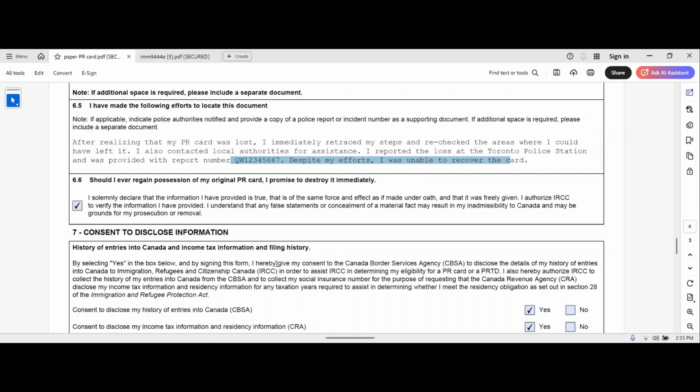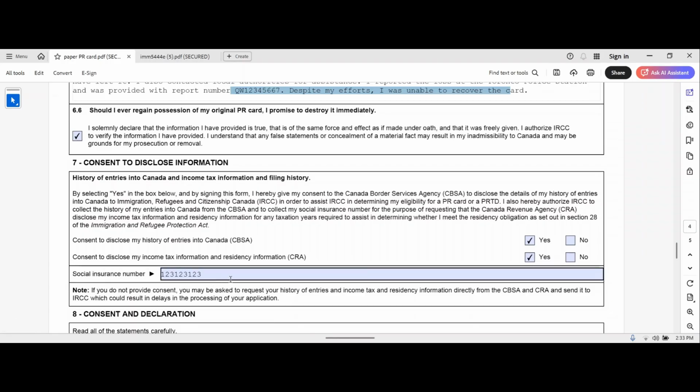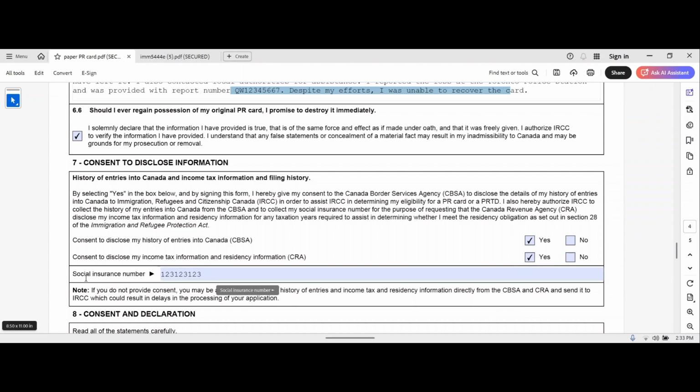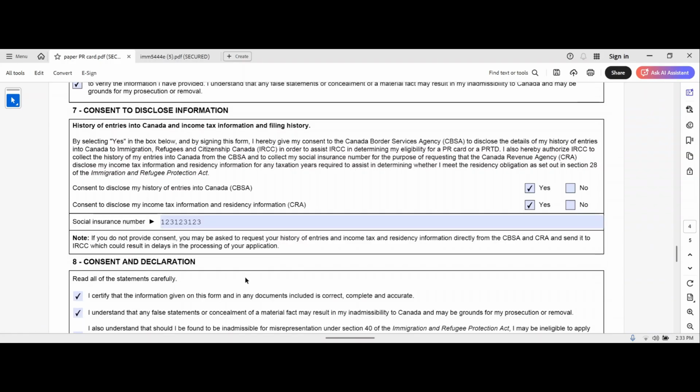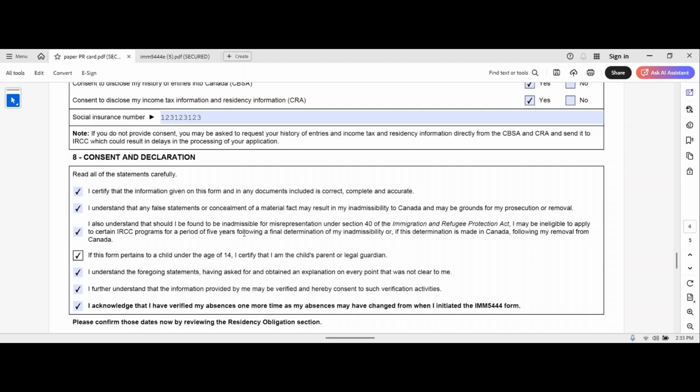Consent to disclose information. Here you can see consent to disclose my history to Canada, and we need to click on this checkbox, and this is for income tax, CRA, so we have to click this checkbox. And here we need to enter our social insurance number. We need to click on both these questions. They can check our information with our social insurance number. Here you can see consent and disclosure. We have to click all these questions, and please read all these questions very carefully.